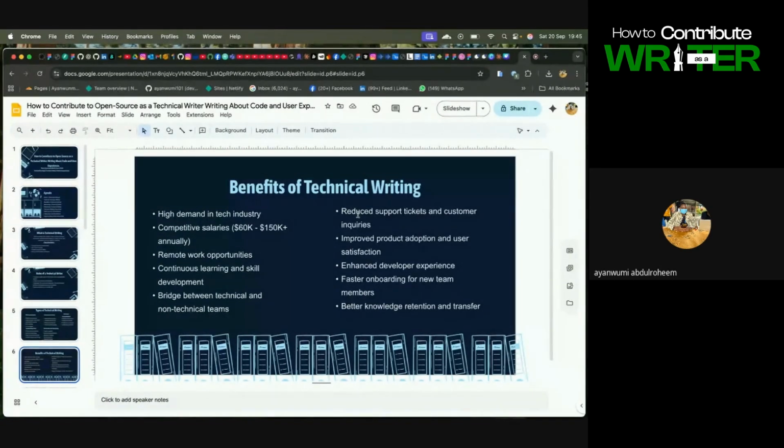So it improves product adoption and user satisfaction. It enhances developer experience. Of course, if you have a technical writer in your team or in your company, people really want to come to your documentation and use it. I'm not kind of discriminating, no, please. I'm just giving an example.